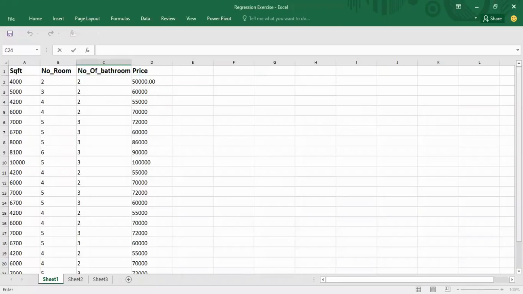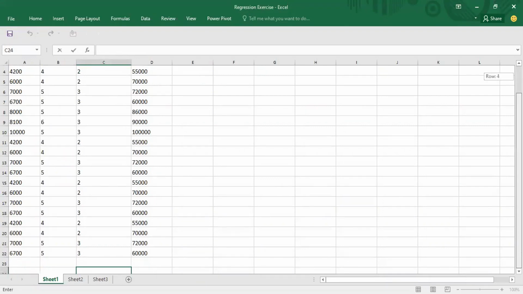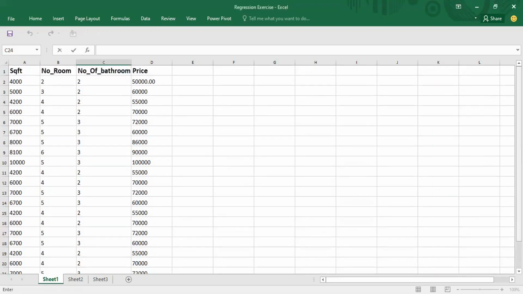Look at this example. This example gives you various variables. First is the square feet, then the number of rooms, then the number of bathrooms, and then there is the price. Everything, let's say, is in dollars. And how many observations do we have? We have around 21 observations. This is the data which is already there with us.